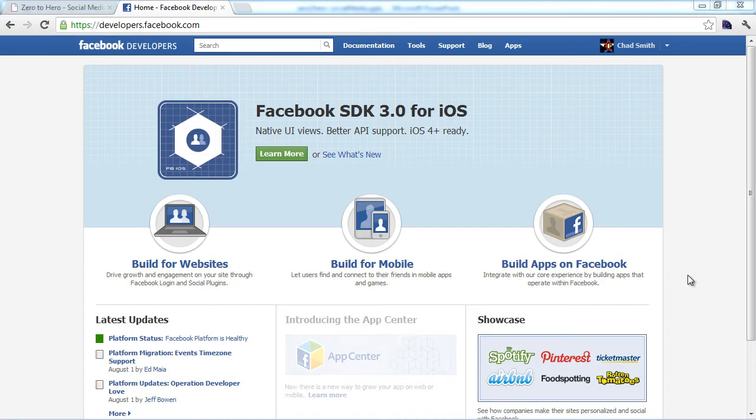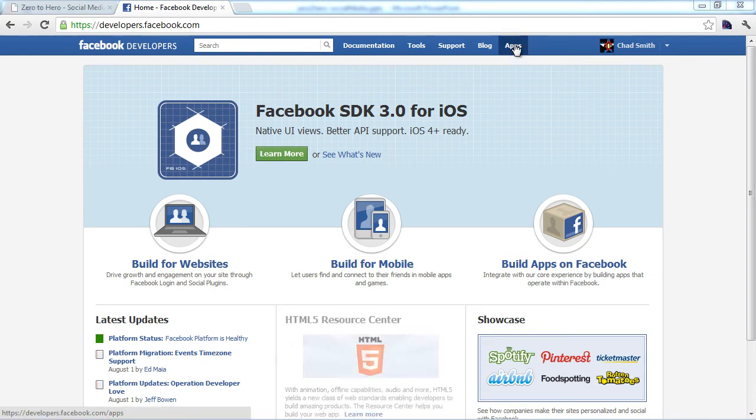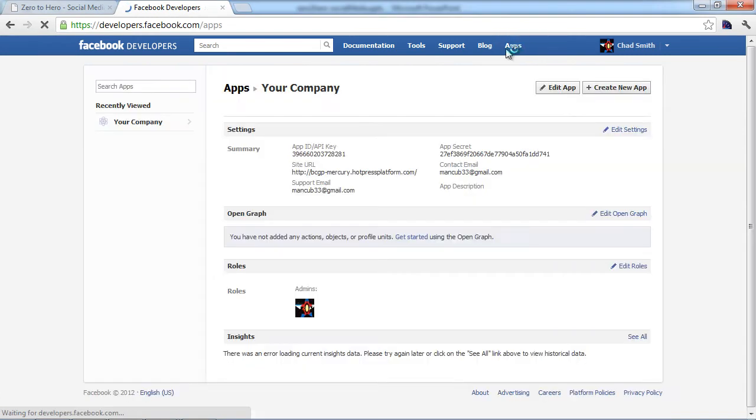So here we are at developers.facebook.com. You can see that I already signed into Facebook, and the first place I want to go is the apps tab here up top. Now once you hit apps, you're going to see your recent apps that you've created, and then you're going to have the option to create a new app.